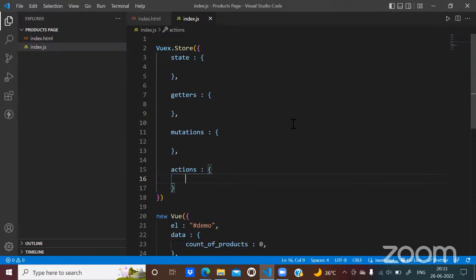So what would you want the response of that click to be? That click, in an ideal way, should trigger an action. That action should in turn trigger a mutation, and that mutation finally should change the state in the way it is required. So can someone tell me what getters are used for? To get the state of the store.